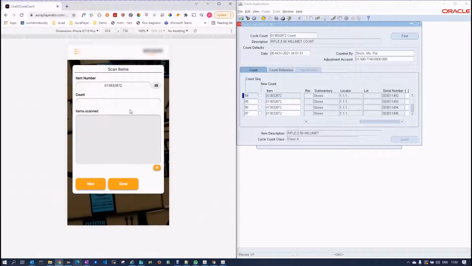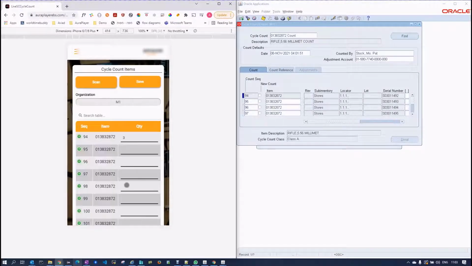Here it is. It will just scan the item, and we can just add the quantity, add it, and of course continue to scan other items. And once we are done, it will be added to our list. So this is another thing that we can take advantage of when working with mobile devices.